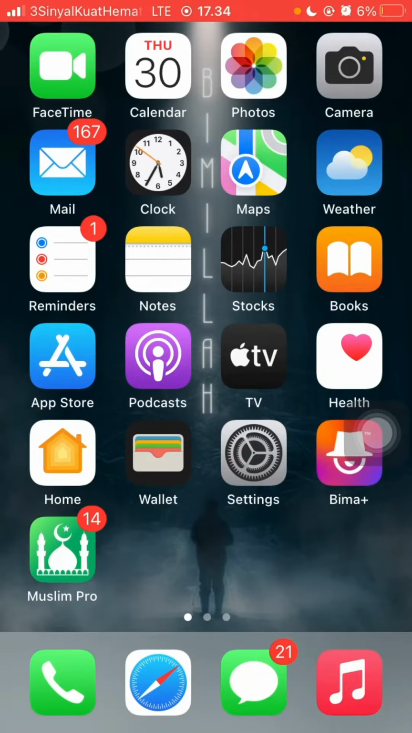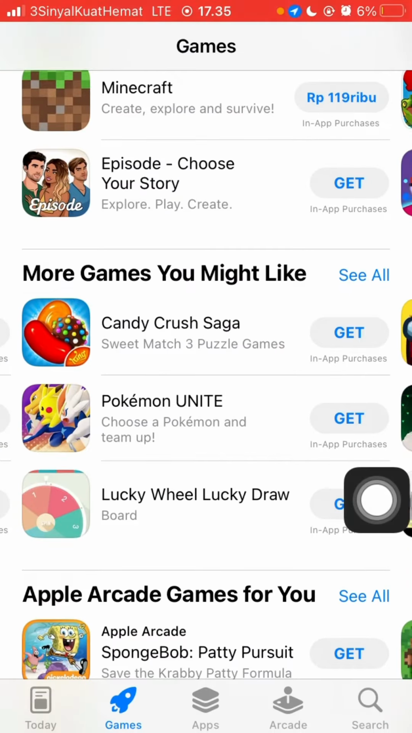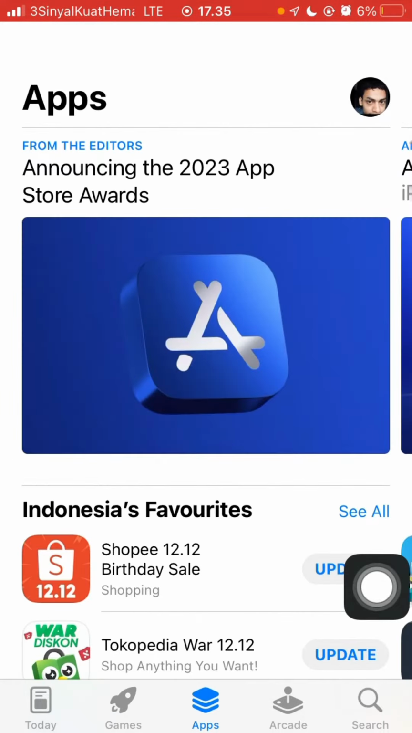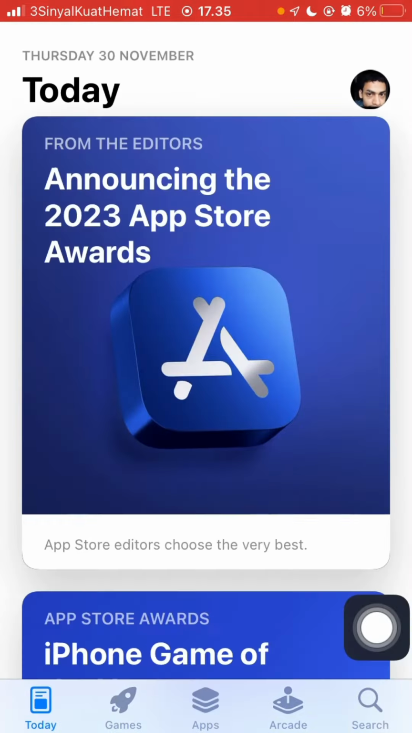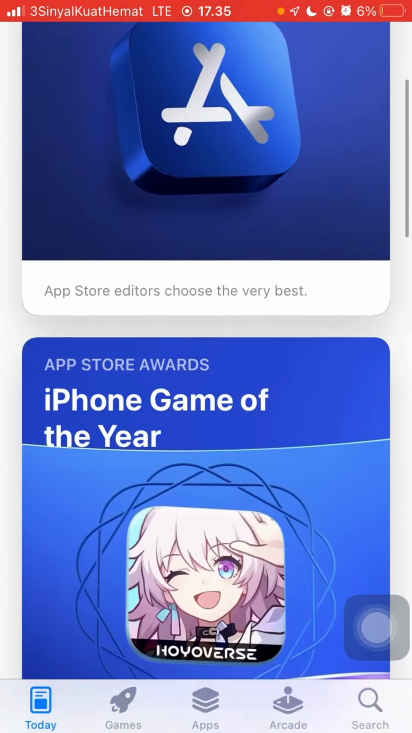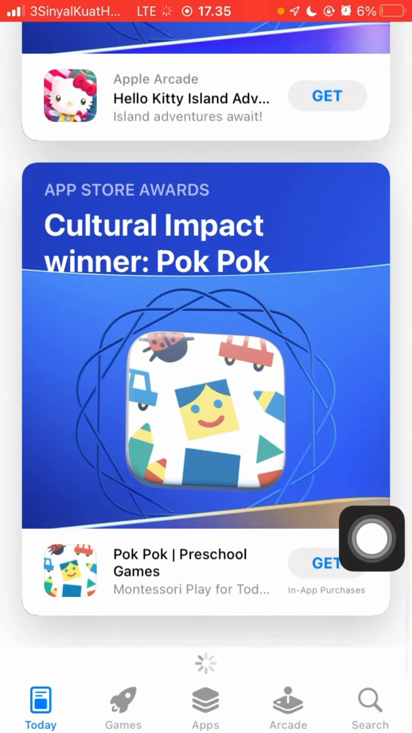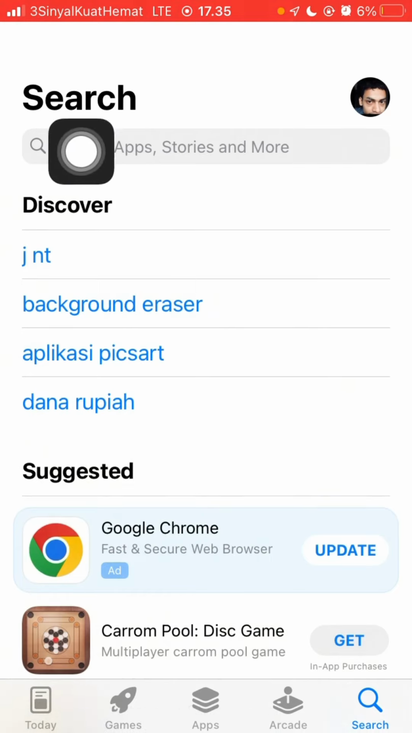In this simple video, I'm going to show you how you can install an application on your iPhone. So you can tap on App Store to open it, and after opening the App Store, you just select the apps or games, or you can search in the trending today, and then you can select search to search for the application that you want to install.